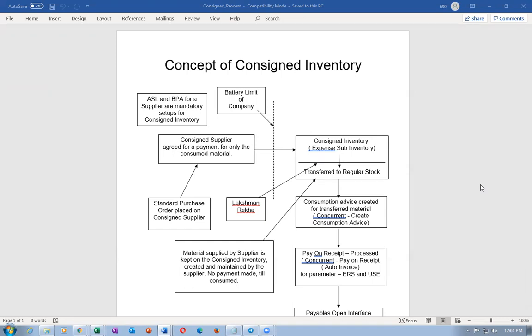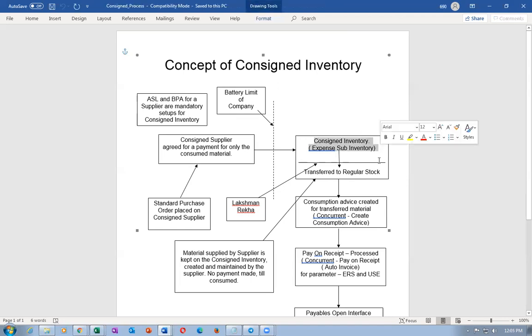So what we do is we have our battery limit on the company, within which we have an inventory called a consigned inventory available. In the consigned inventory, I give it to the supplier. We place an order and give it to him. He supplies the material, and it will be under his stock. He keeps it under his stock, manning the people also. They keep it on the shelf and maintain the stock.